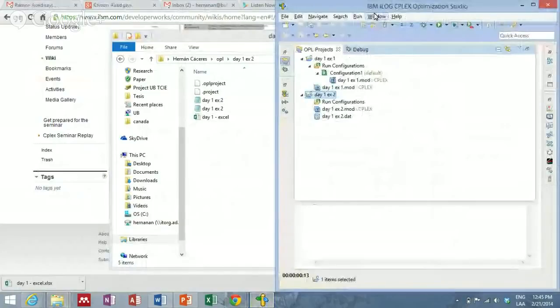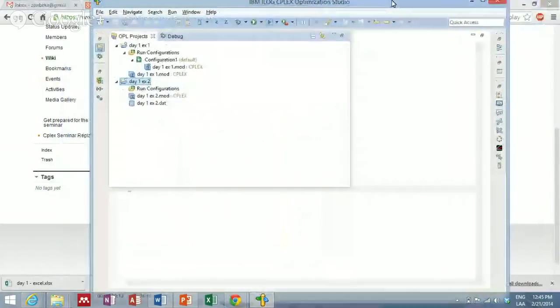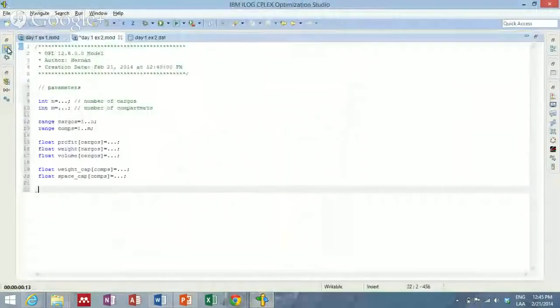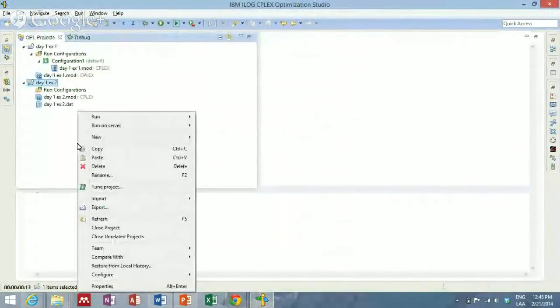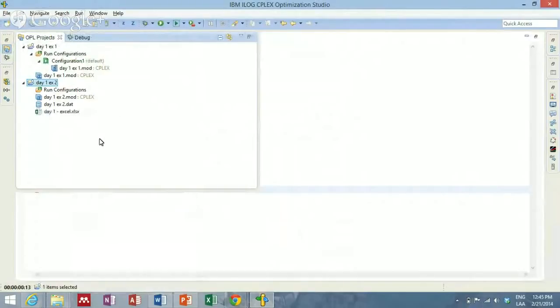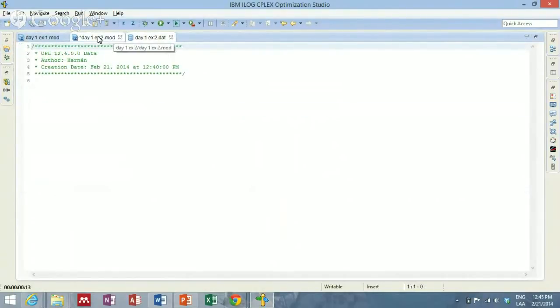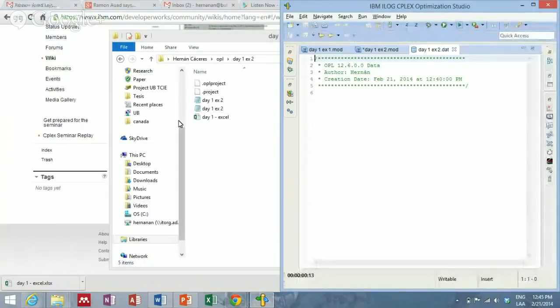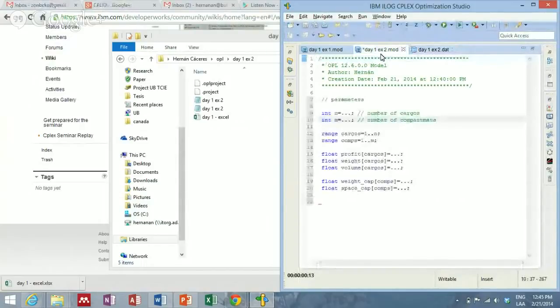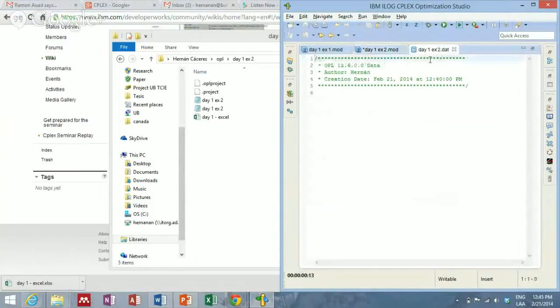So if you go back to the project and you refresh here, you will be able to see it there. All right. So now I'm going to the data. I have the model. We're going to hold on to that a little bit, and then we're going to go now to the data, and right there, how we're going to get the information from Excel.